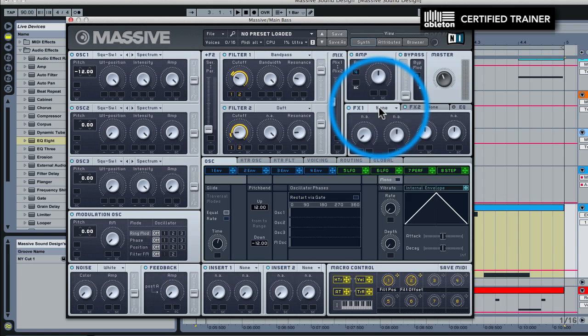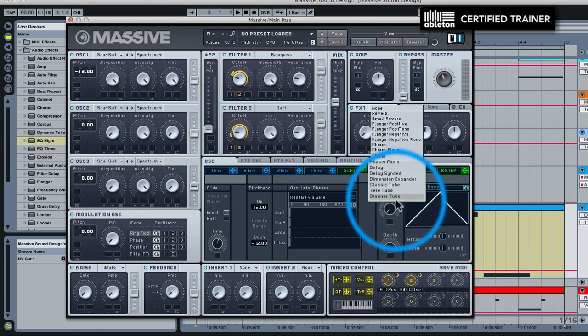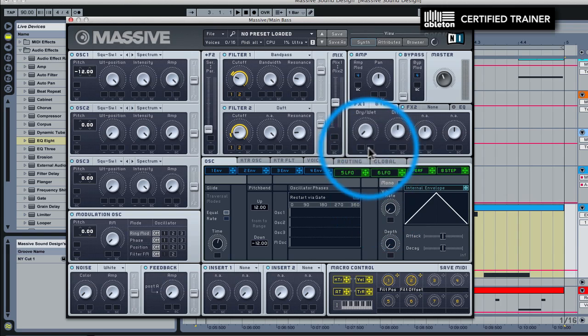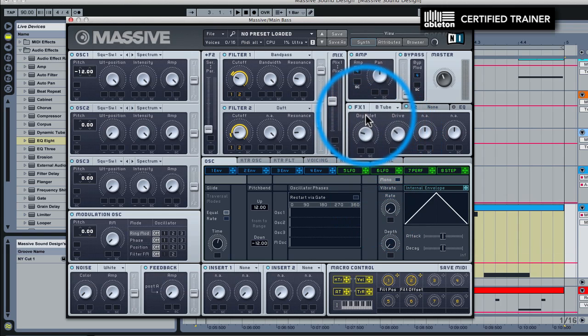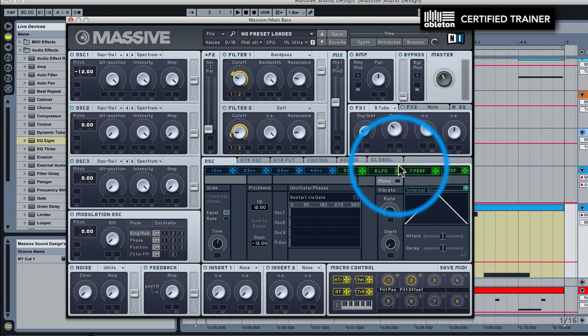So the first effects slot here, I usually add in some type of tube, because that's going to fatten our sound up, give it a bit of harmonics. I'm a big fan of the Bronner tube. Again, don't go crazy with your distortion here, your tubes. I'm going to add in a little bit and we'll see how that sounds.